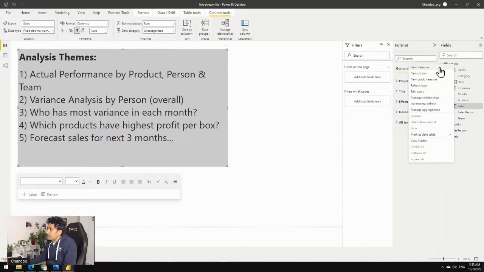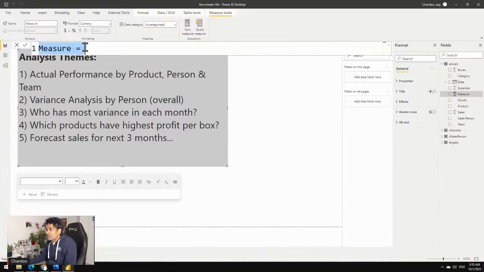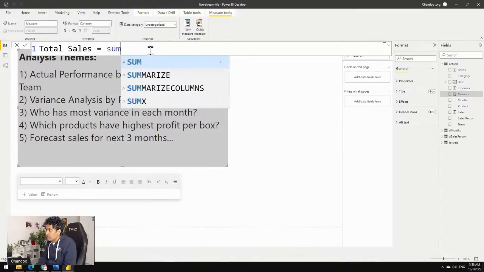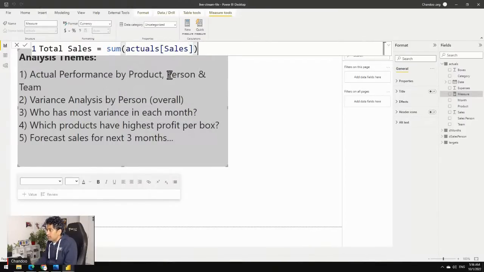Right click on the actuals table, new measure, and then it will come up with the measure formula here. We'll write some very simple measures because this is not a DAX session, so I don't want to take up too much time getting into nitty-gritties of DAX, but we will have to write some DAX, otherwise we won't be able to do much analysis. So total sales is equal to sum of the sales column in the actuals table. So actual sales, and then enter. That'll be the total sales.